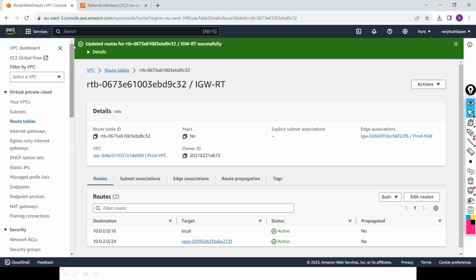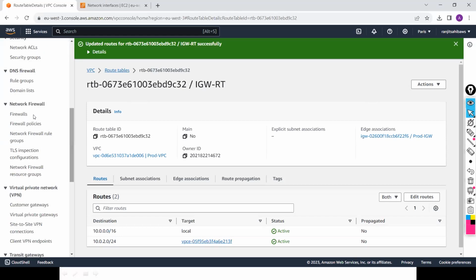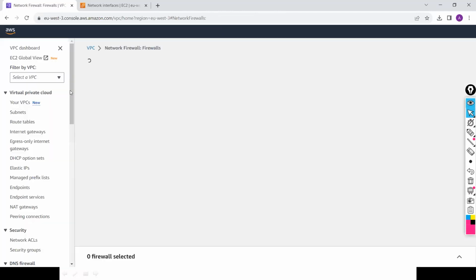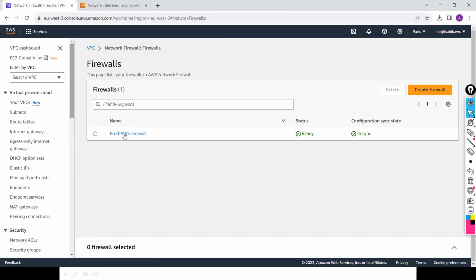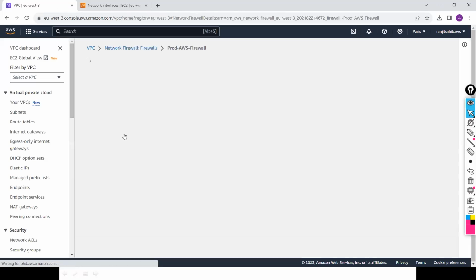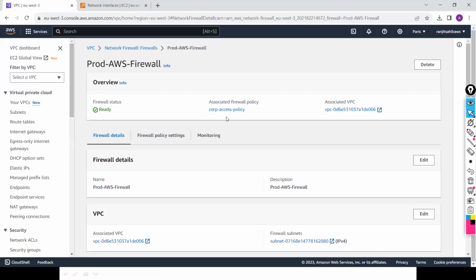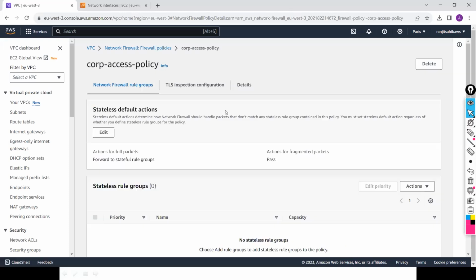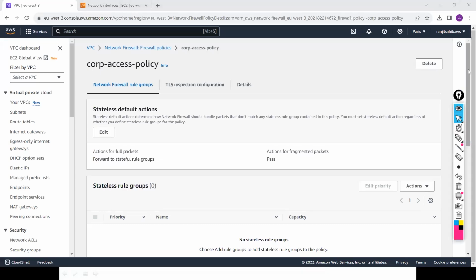Now let's go to the firewall that I have created. This is my firewall. In that firewall, I have attached one blank policy, which is a corporate access policy. Now let's configure that corporate access policy. I clicked on that, and here we have two options: one is stateful and one is stateless.